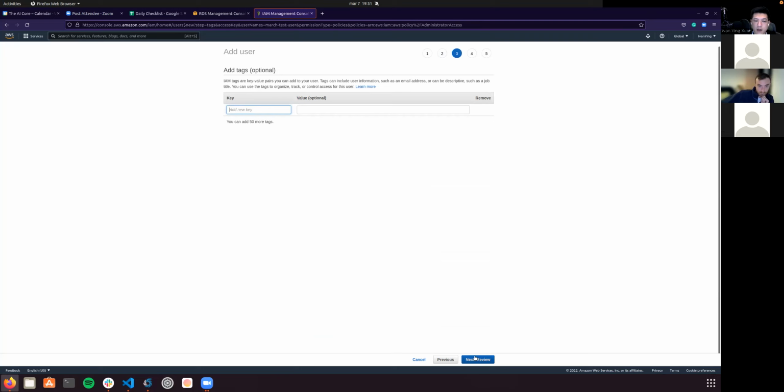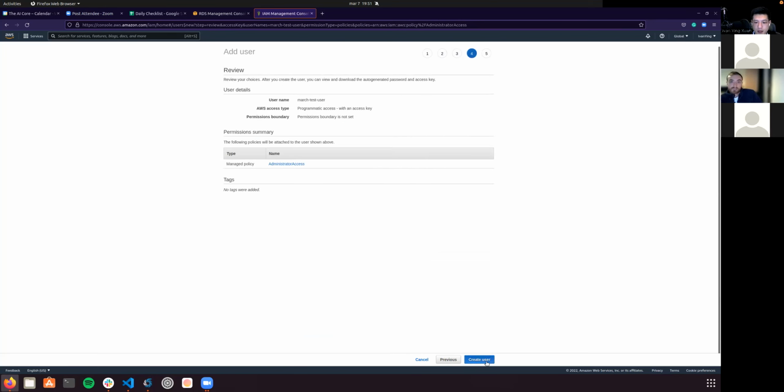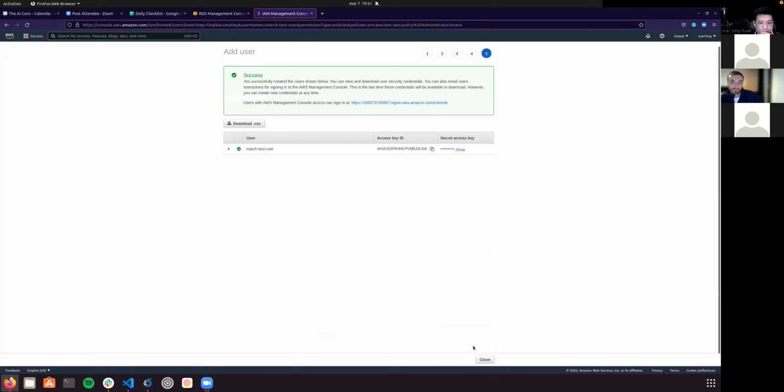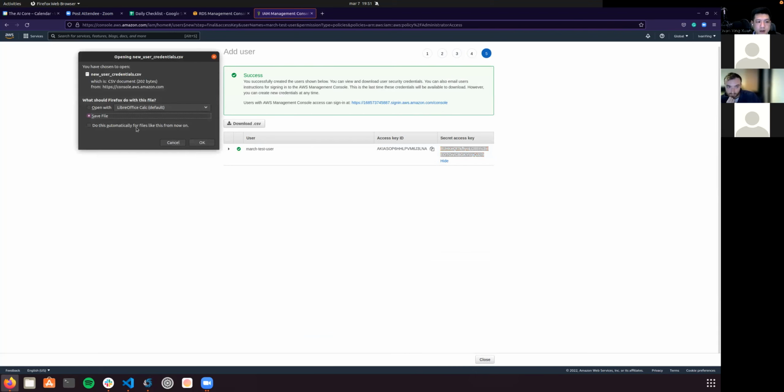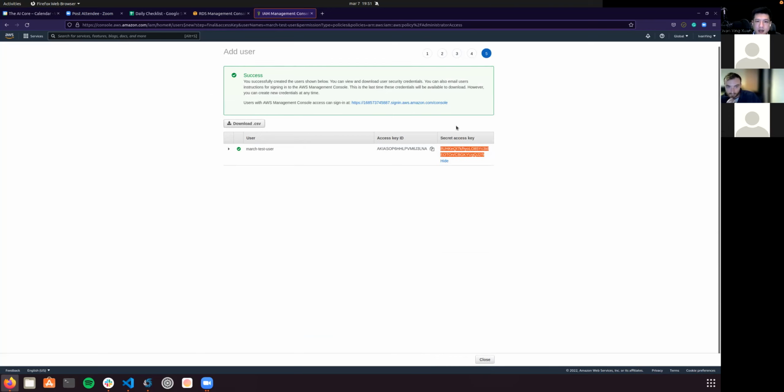Now, don't worry about the tags. This is something that you can use eventually if you are going to have a lot of users, but probably this is going to be one of your first. Review it and create. Good. Be careful here because you are only going to be able to see this once unless you download this CSV file. I'm just going to download it just in case. I close this window.